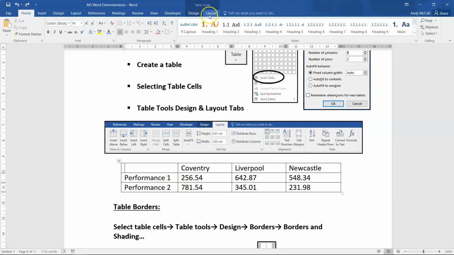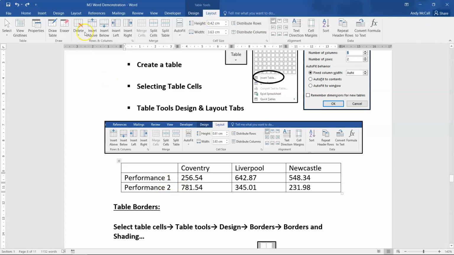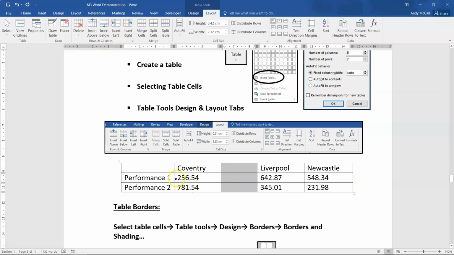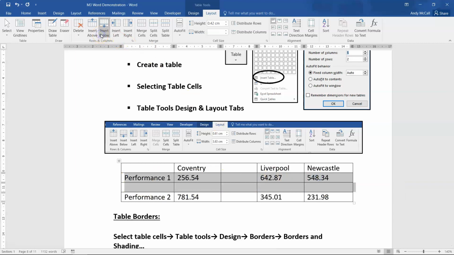First one we're going to look at is layout. Layout allows us to insert rows, columns, and also delete rows and columns as well. For example, I want to put a new column just to the right of Coventry. So I'll place my cursor just here, or I can select all the cells just there, and I can insert to the right. Or if I wanted to insert a row, I could insert the row underneath.